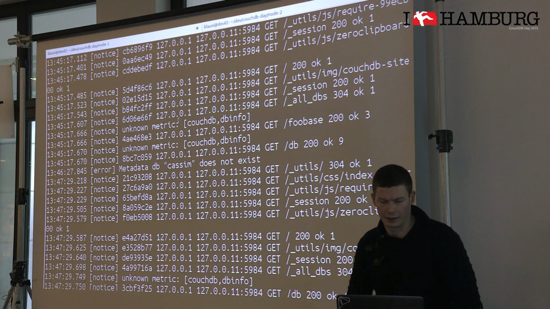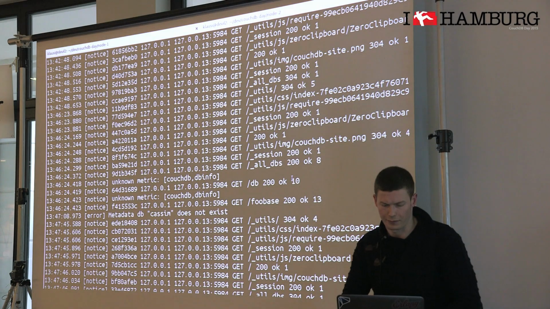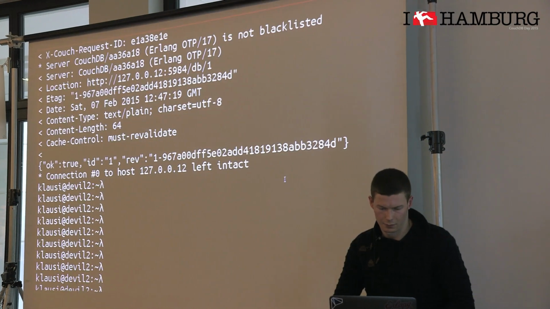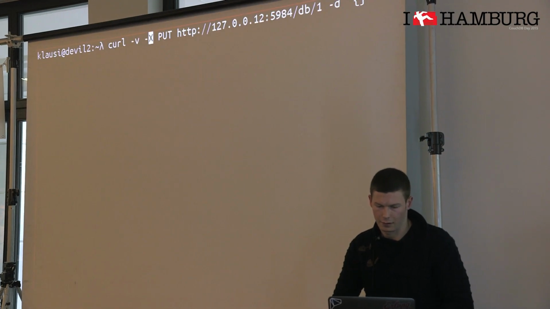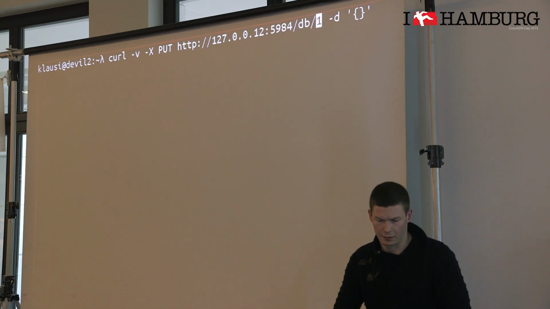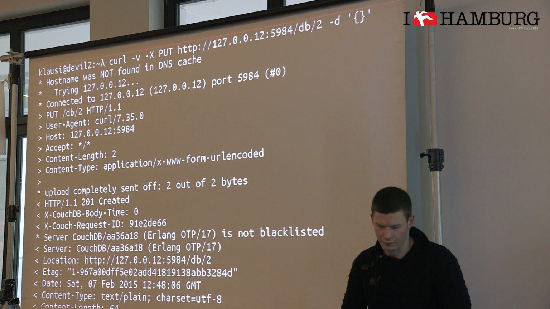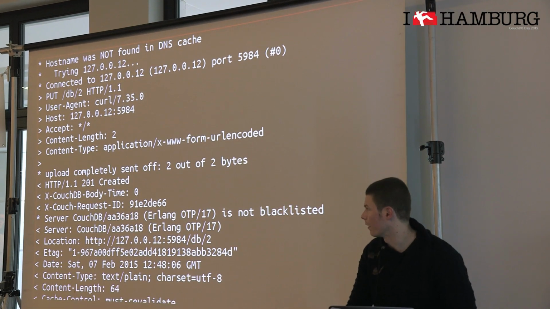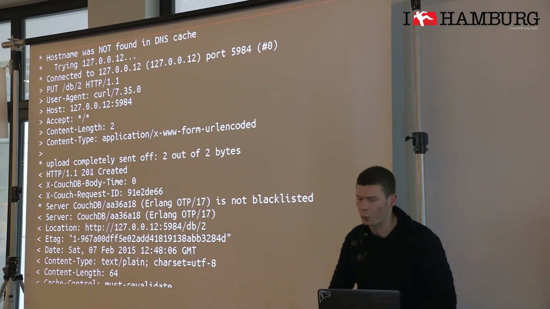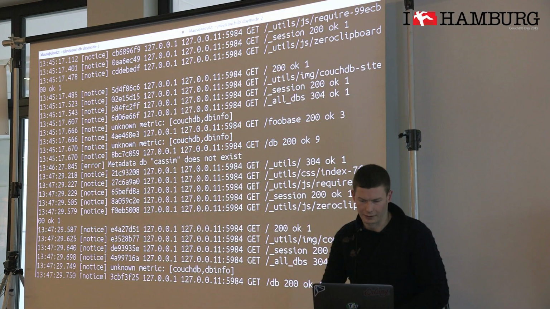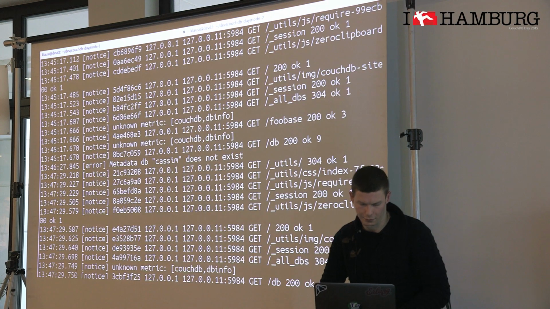So what happens when some node in your cluster is down? I'm going to write another document, and it succeeded as well, 201 created. So what happens if another node in the cluster goes down?